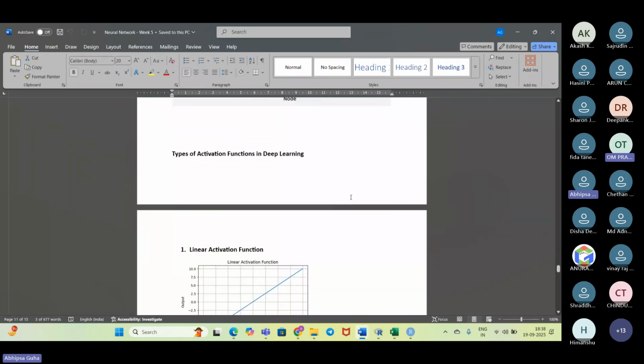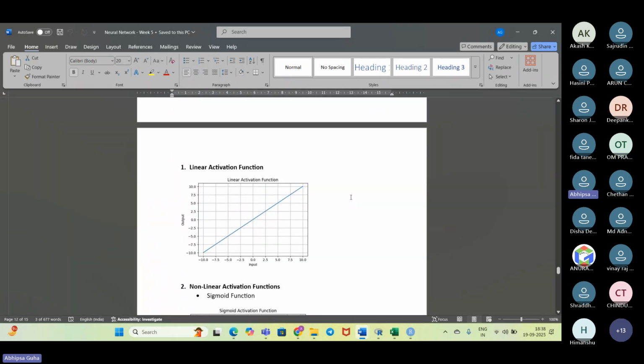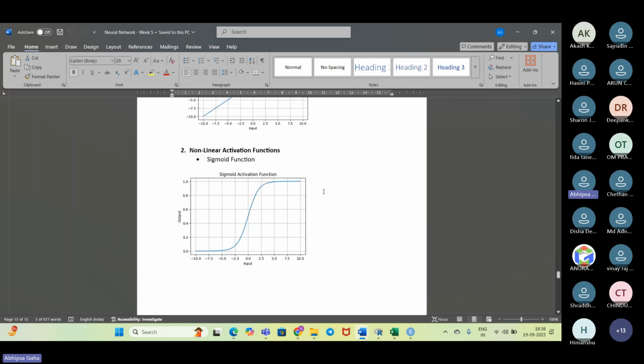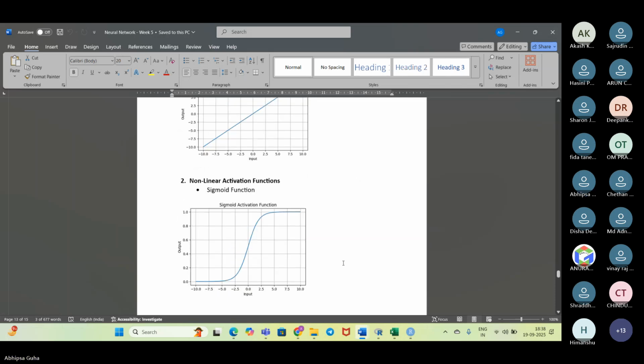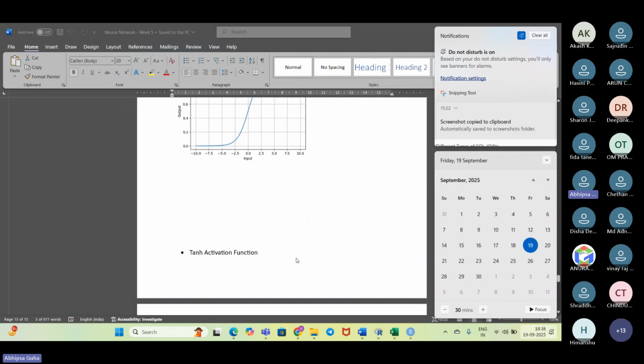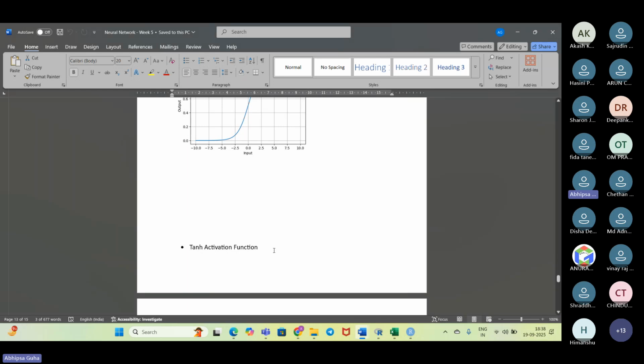Great. So we have gone ahead with linear and the sigmoid one, right? Up to the sigmoid curve we have already done. Okay, we'll go ahead with the tanh activation function then.